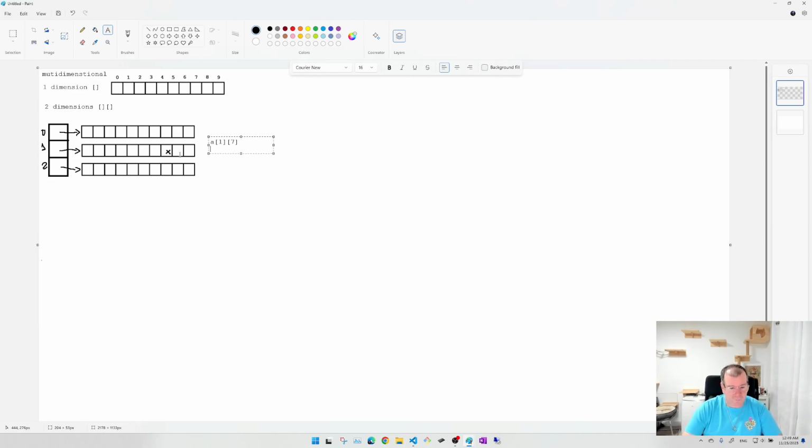What will this element here be? A, 2, and 5. We just need to follow along: A, 2, because 0, 1, 2, and then 5, because 0, 1, 2, 3, 4, 5. So it will be this element here.